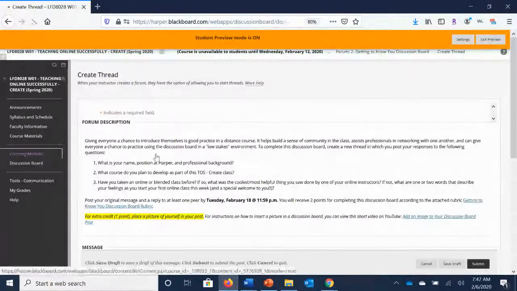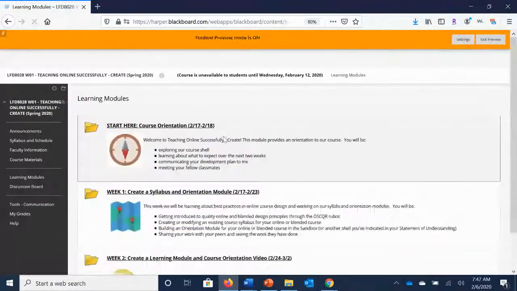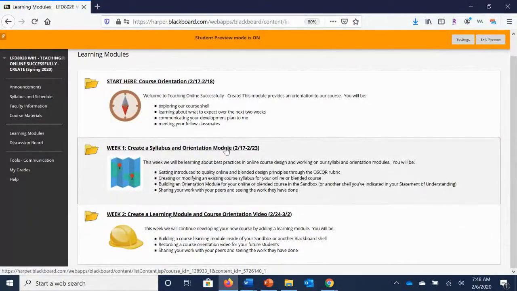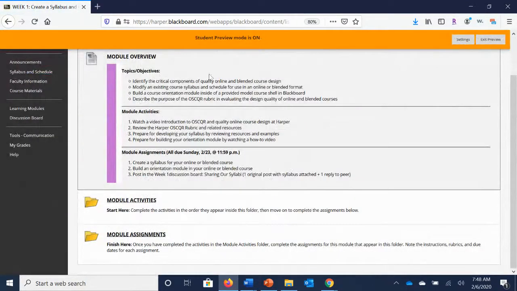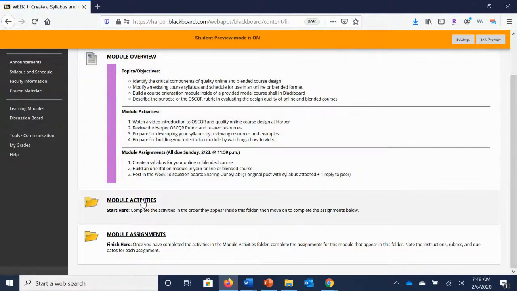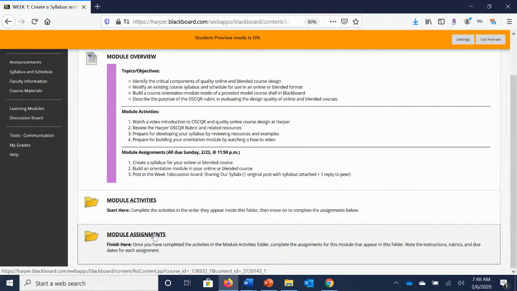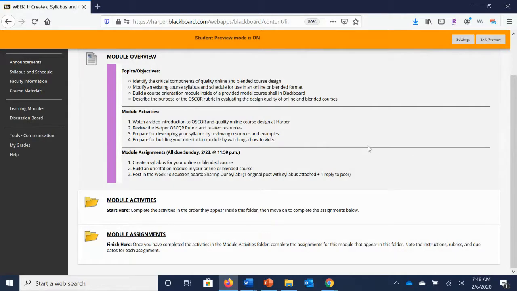So the format for this class is essentially the same for the other learning modules. So you would click on the learning module. It brings you to the overview for that week. Here are the module activities, and here are the module assignments. Please let me know if you have any questions or concerns as you progress through this class.